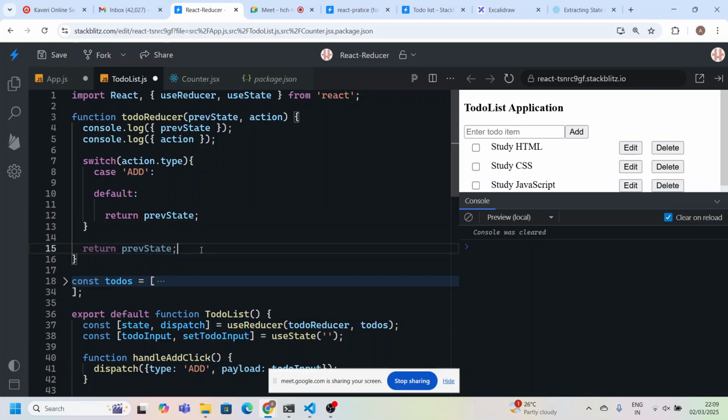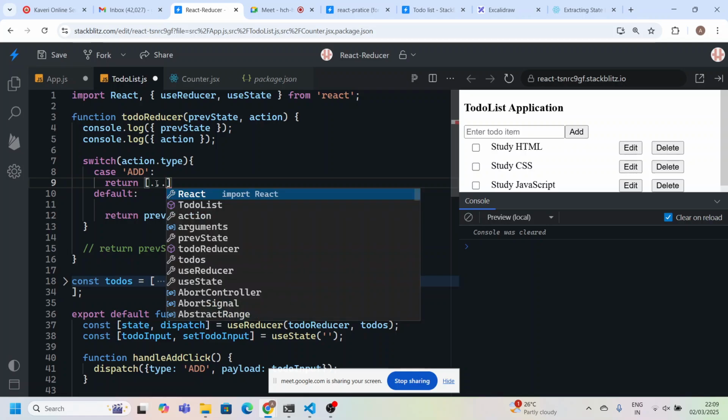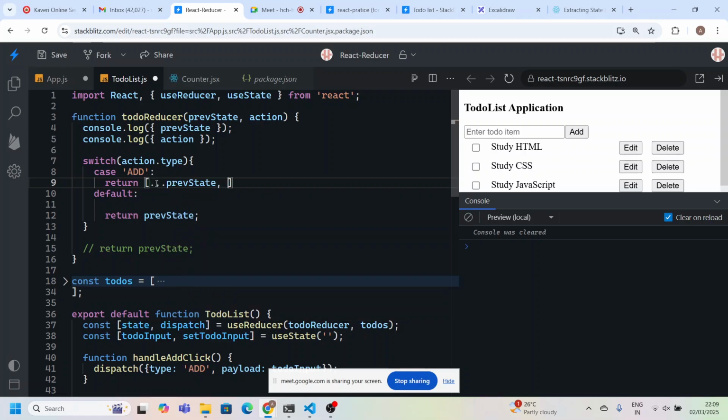So now this statement is no longer required. Now what should I do in case of add, tell me. If I'm adding a new todo item, how did you use setTodos? You took previous todos, correct? Which are there in the previous state. You took whatever is there in the previous state and then you added a new todo.